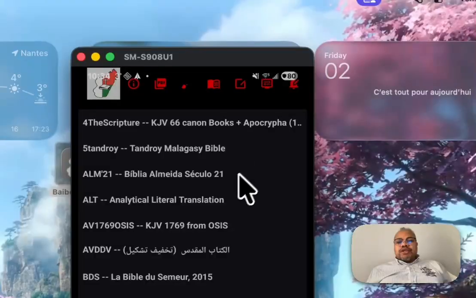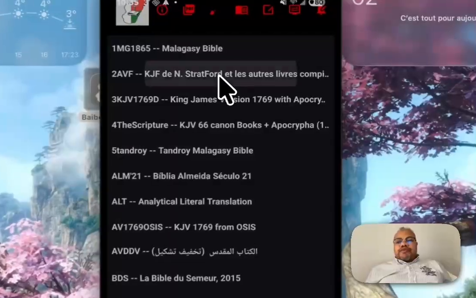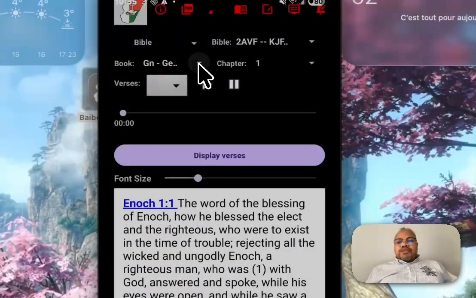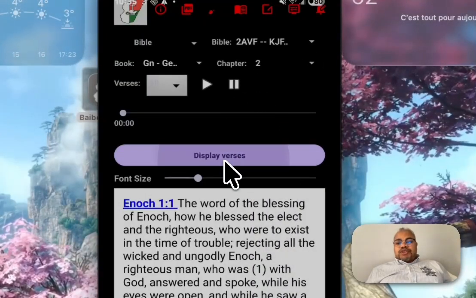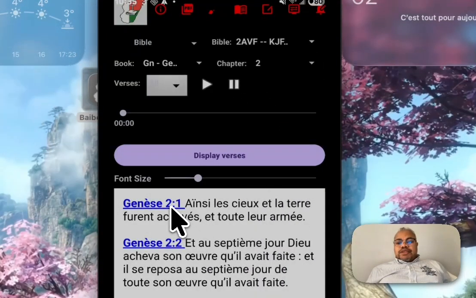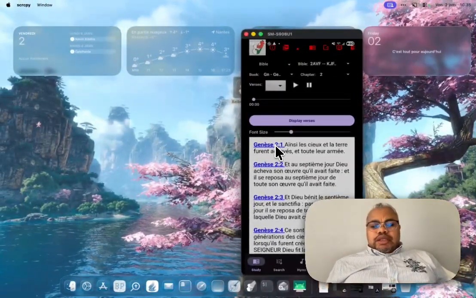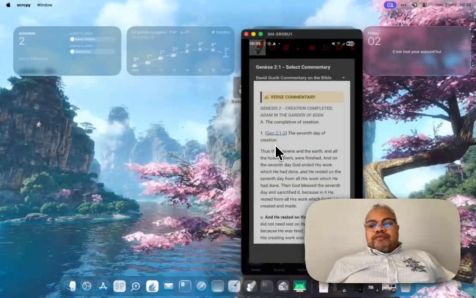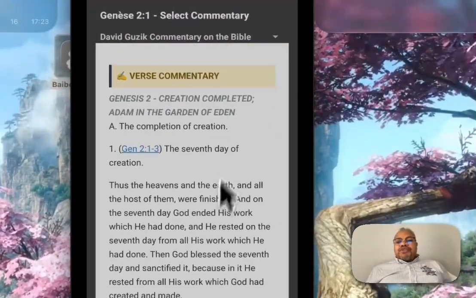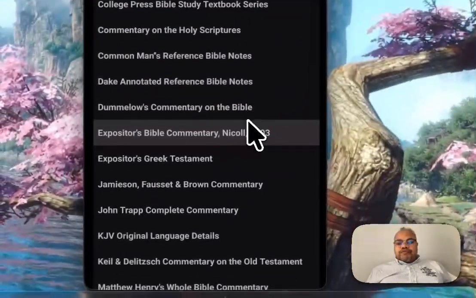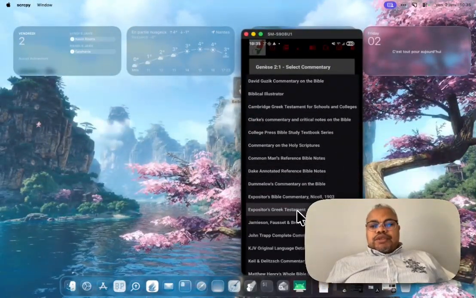But let's look, for example, at the French, in this French Genesis chapter 2, display verse. And what you can do is that once you click on this linkable chapter, the book, you can access the commentary. This is the commentary of this verse, and you have a lot of commentaries that you can choose from in this application.